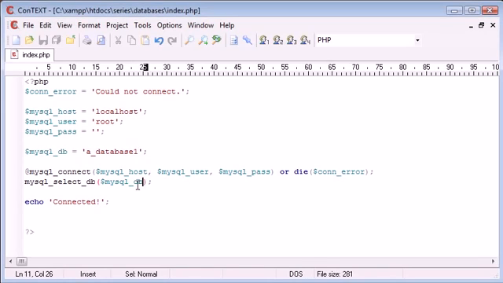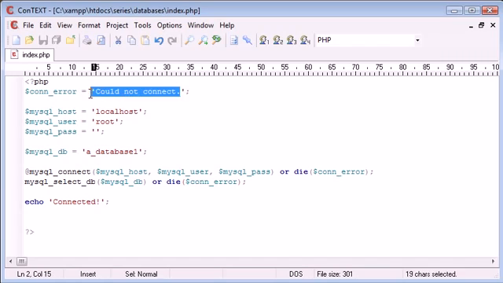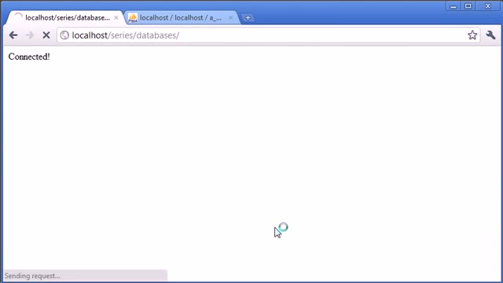Okay, let's try and specify this in here. Just blah, for example. Come back, refresh. Okay, it's still working. I guess what we're going to do at this point is specify mysql_select_db, and we can also say or die, and we can say the con error we specified before. This could be anything, you could just say or die without text. So let's try and refresh and see what happens.